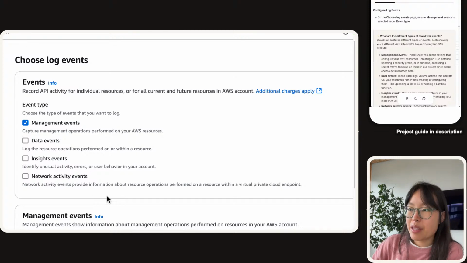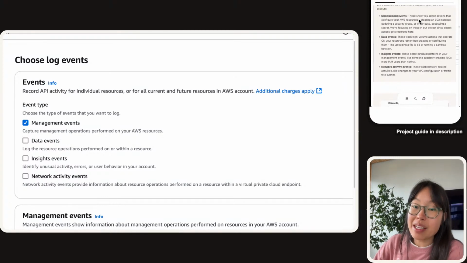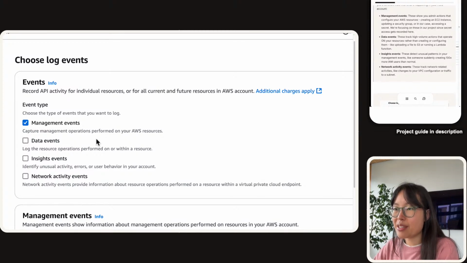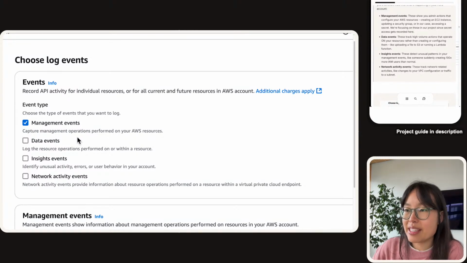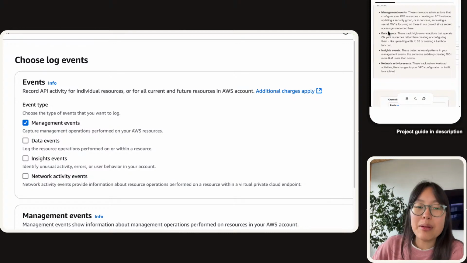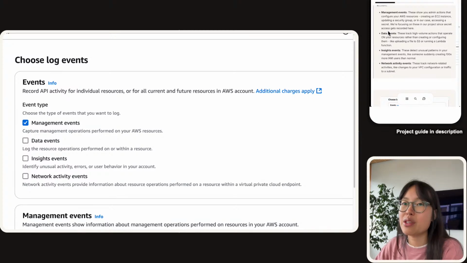So we've got management events, which are all about admin actions inside your AWS account. Creating an instance, updating a security group, accessing a secret. All of those kinds of changes that you can make to your AWS resources get stored as management events. And data events are like high volume things like, let's upload files into S3, let's run our Lambda function. Like those are data events because you're kind of doing things with the resources that you've created. You're not exactly creating the resource or updating the resource itself.